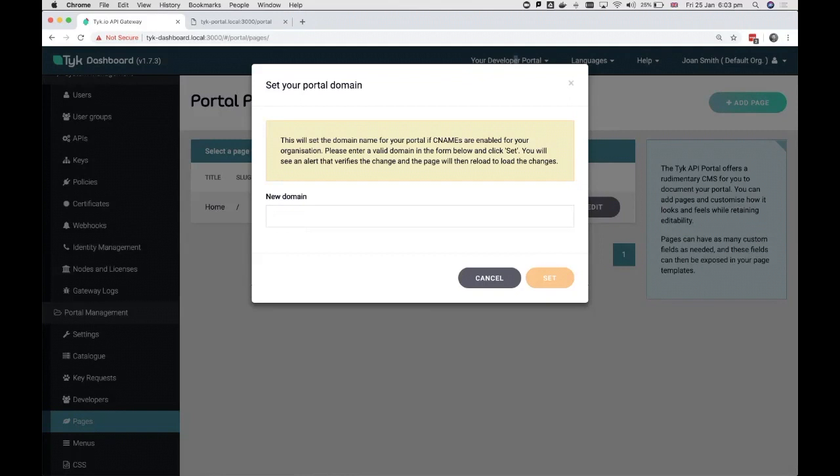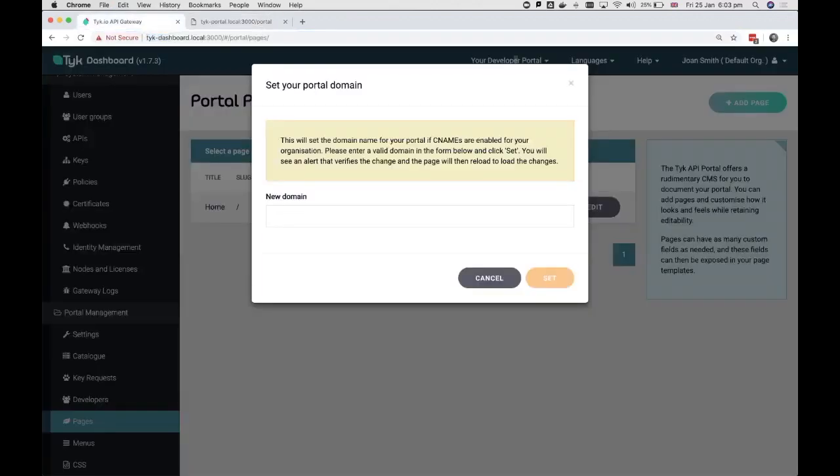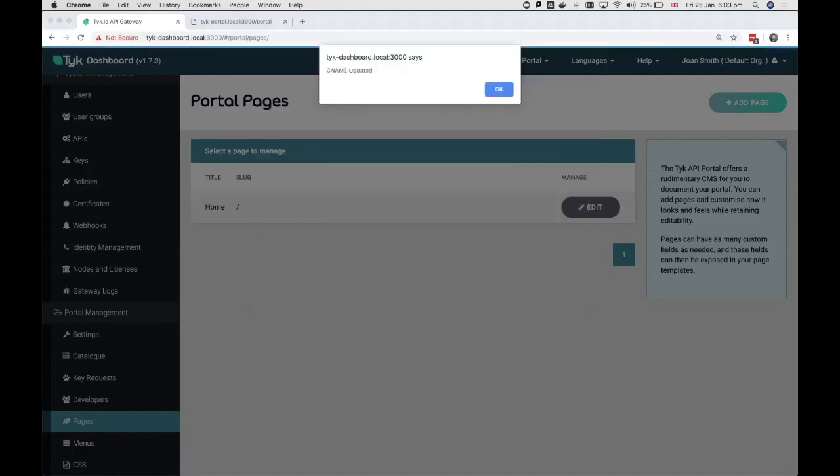I've already configured my system with some host entries which will point locally at this particular URL. So I'm going to provide that, and also the port number, but not the scheme, as the domain. So I've got the host name and then the port number. Okay, that's been set.